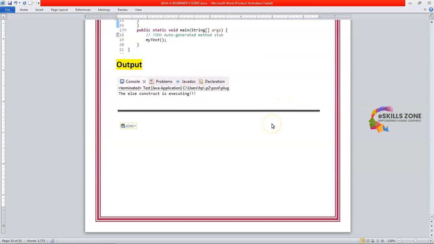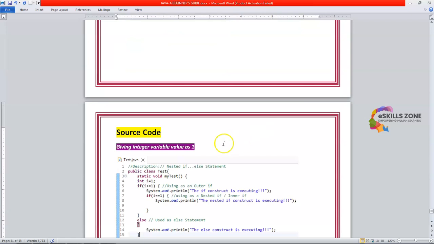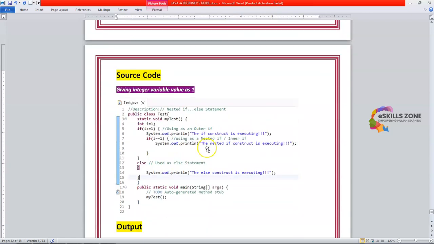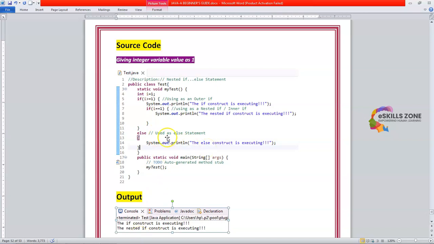We have discussed the program and given two different values. We gave the value of integer I as 1, and then we noticed that the output was like this: the if construct is executed, the nested if construct is executed because this condition also becomes true, since I is greater than or equal to 1. One of them is true, because greater than will be ignored and equal to 1 will be executed. So you can see the output, the if construct is executing, on the screen, and if I equal to 1, which is also a true statement because the value of I is 1, we can see the output as nested if construct is executing.